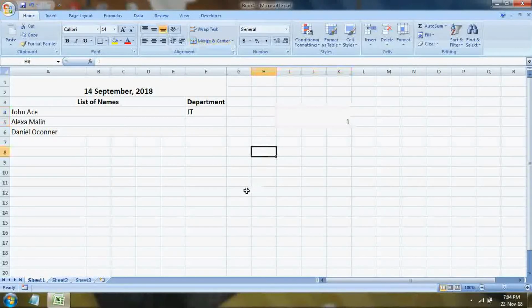So these are the merging and unmerging options in Excel. I hope it will help you a lot.